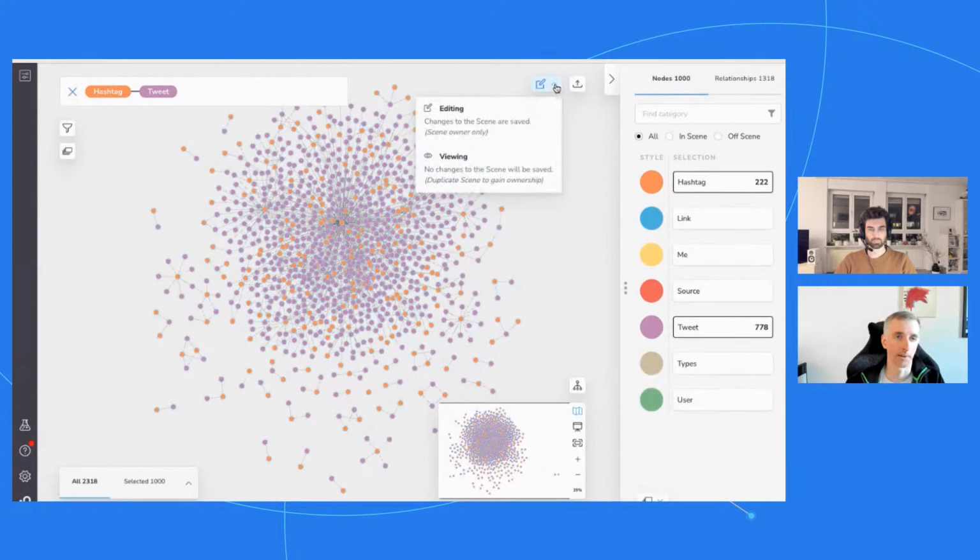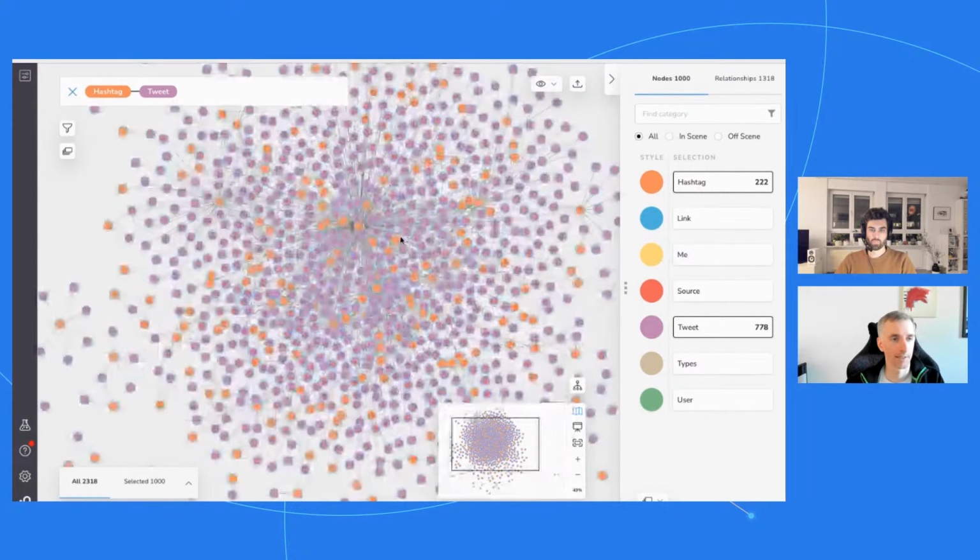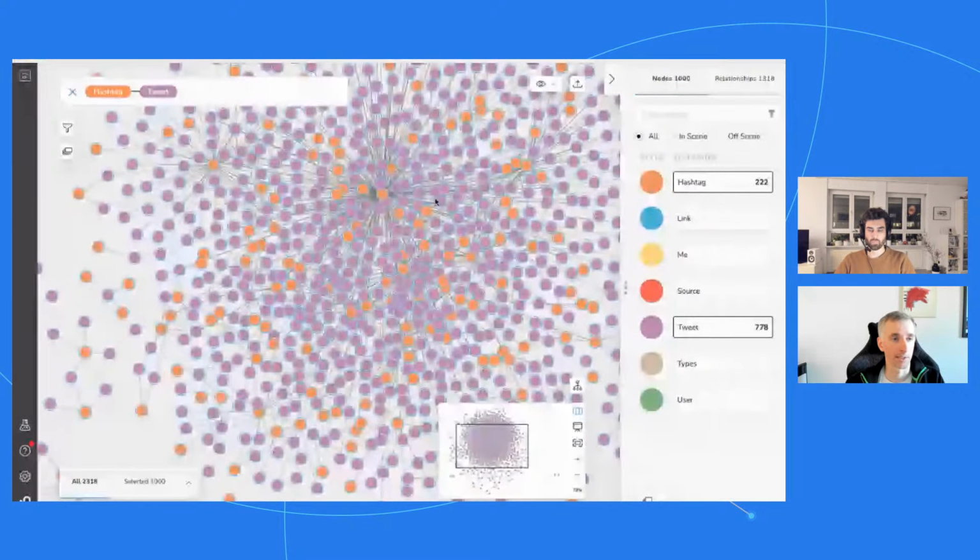We also have up here, if you have the scene saving and sharing function, a button that lets you choose whether you're editing or viewing. So by default, if you are able to write to the database, this will be in the editing state. But if you select viewing, then you can actually make changes to the scene and they won't persist.